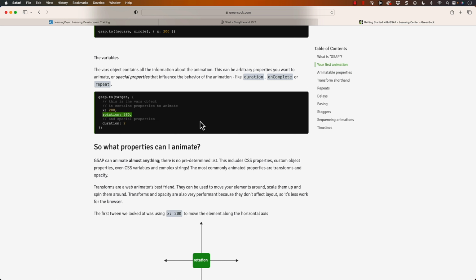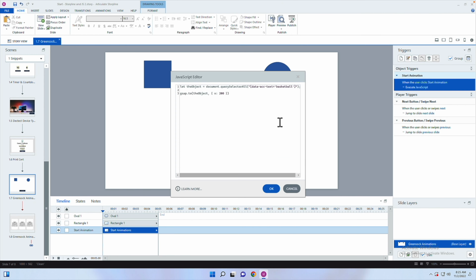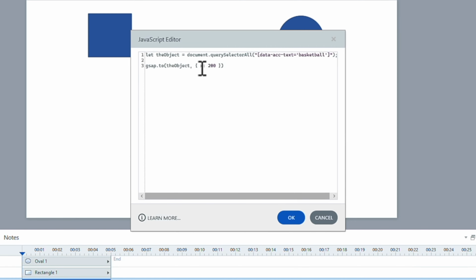So let's go back in here and let's grab that rotation right here. And what we're going to do is adjust two different things inside of this execute JavaScript. Instead of X, we're actually going to do Y. And so let's go ahead and say Y, and then we're going to do 400 right here.